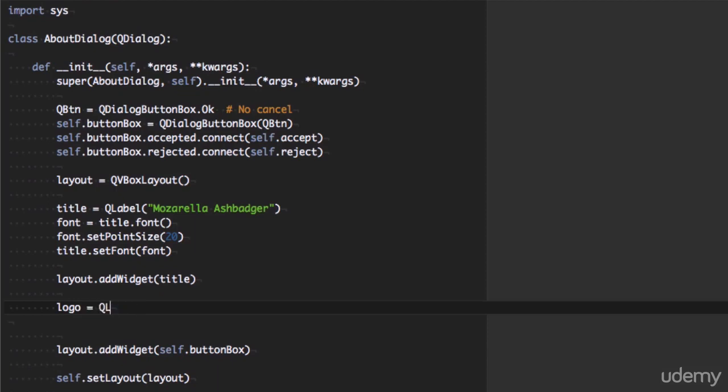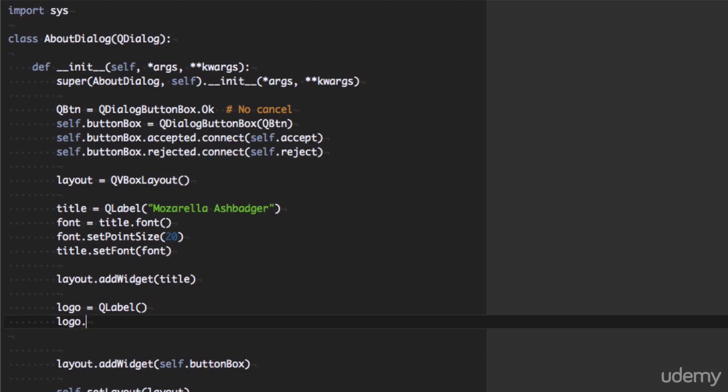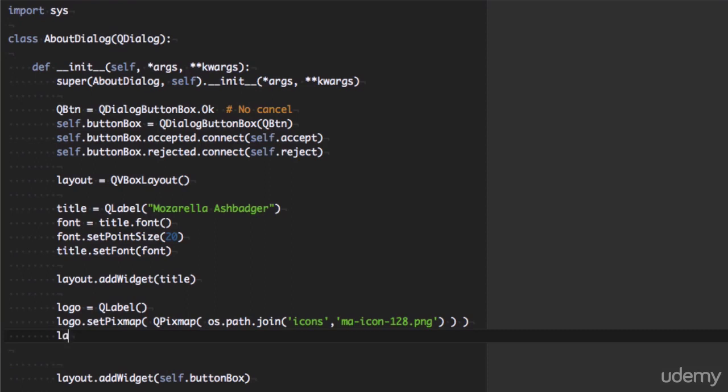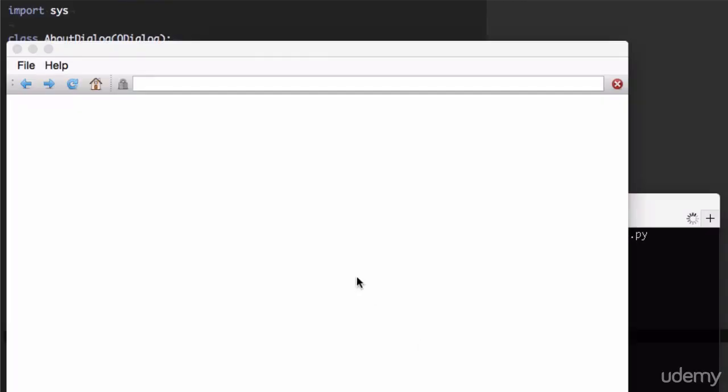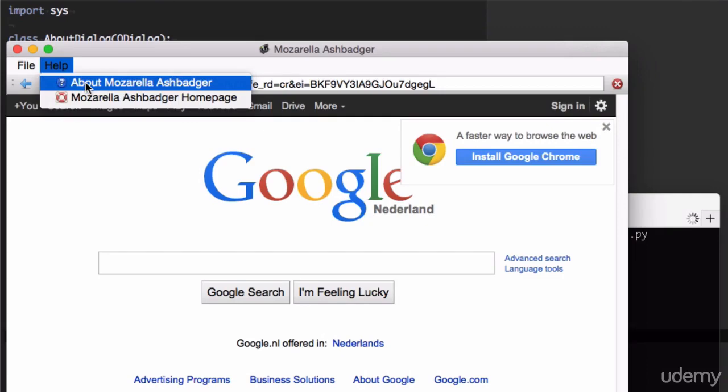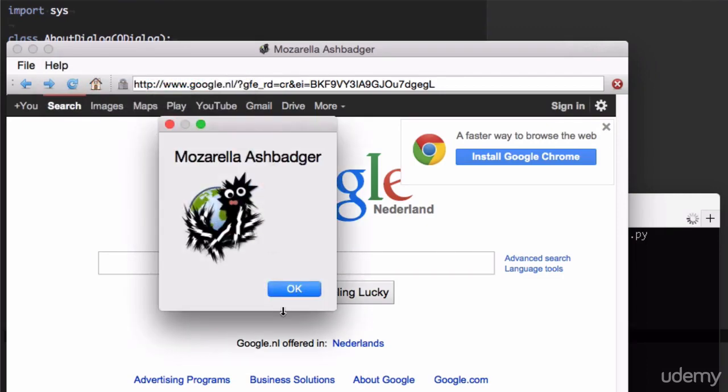Let's add a logo. We can use a QLabel and set the Pixmap to the large logo that we have. Mozzarella Ash Badger logo 128. It's available in the resources for this lecture. And there we go, we've got the logo, Mozzarella Ash Badger.